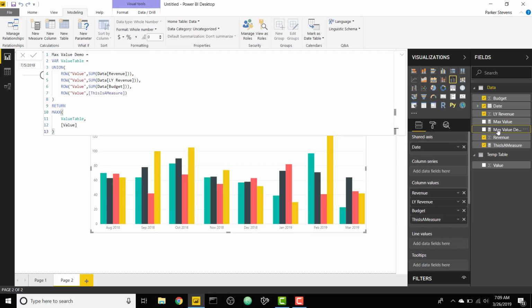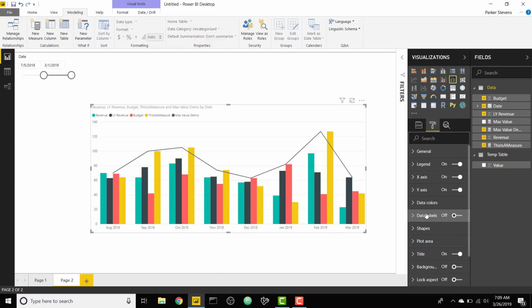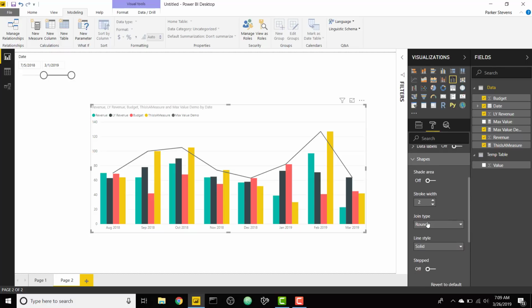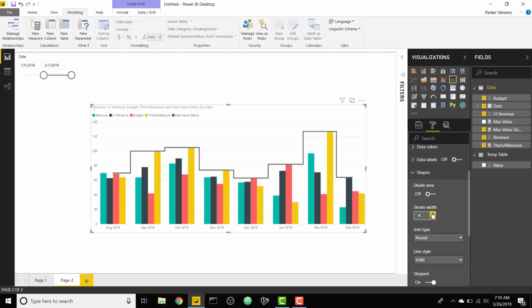Once we throw this into line values, we get a line that looks like that. It's a little bit hard to understand since it centers towards the center of these four bars. So we can go to the formatting, and I think it looks easiest if you go to shapes and then stepped. So now it's stepped over the four bars. And finally, make the stroke width a little bit bigger, which makes it easier to comprehend. So that's pretty much all you have to do.